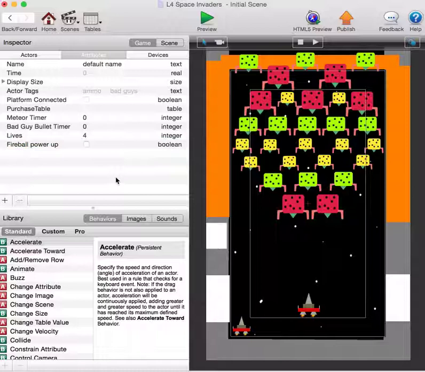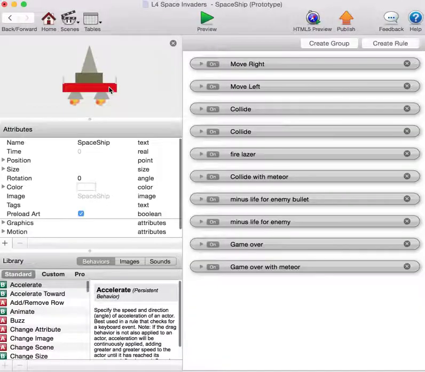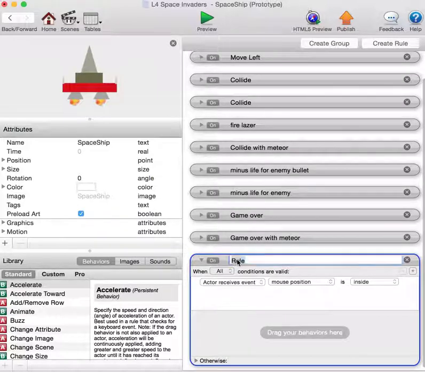Okay, and now we're going to go back to actors, and we're going to go to the spaceship, and when we go to the spaceship, we want to click on a rule. So click rule, and then let's do 3 second power up, and actually let's just change that to 1 second.